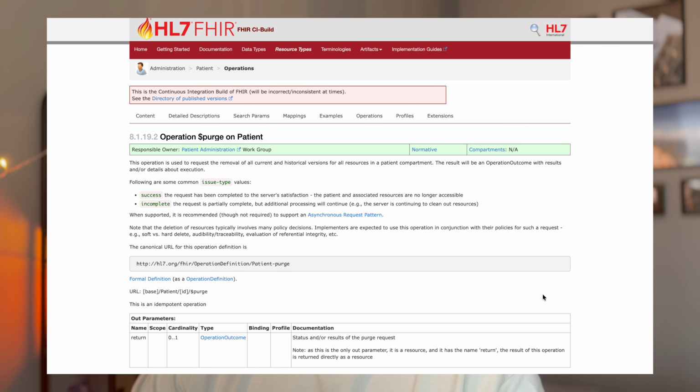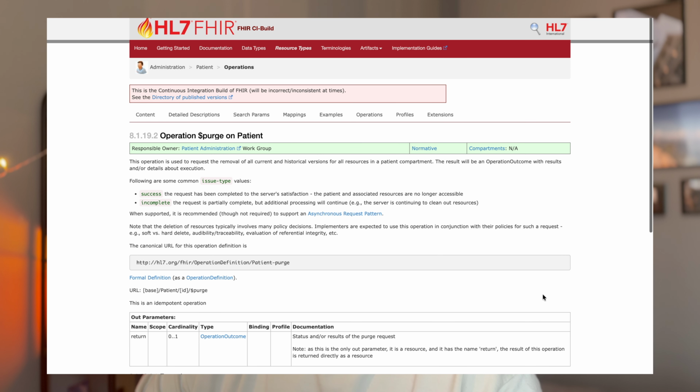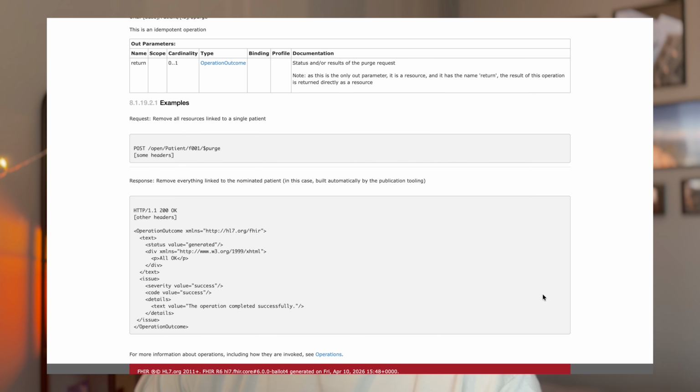The operation follows the FHIR Patient Purge specification, so it's not something Aidbox invented from scratch. It's a standardized approach to a problem the whole healthcare IT community has been dealing with. To understand what purge actually deletes, it helps to understand what a FHIR compartment is. In FHIR, a compartment is a logical grouping of resources related to a specific resource. In our case, to a patient.